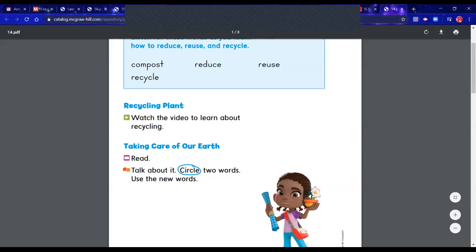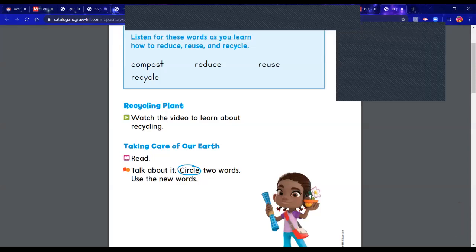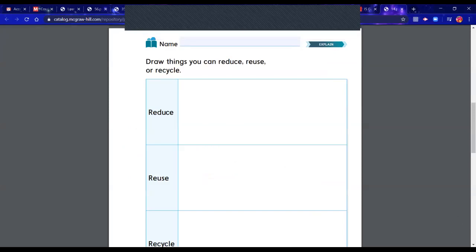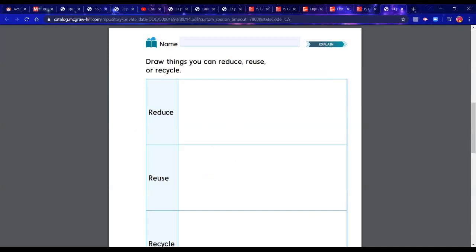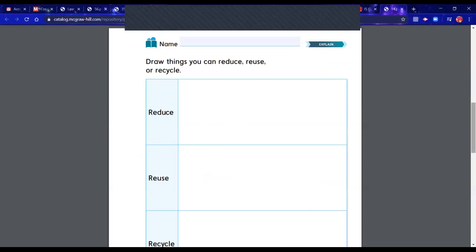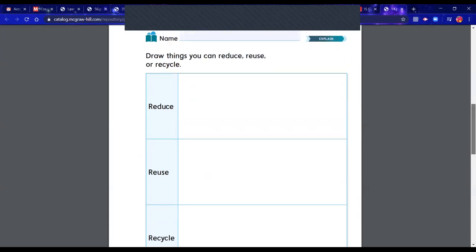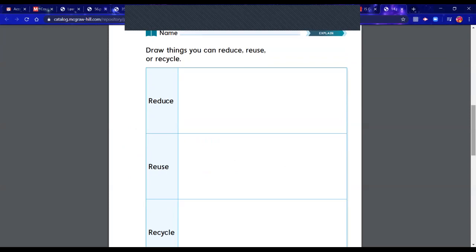Okay, so just talk about those 2 words. All right, turn to page 199 in your science books. We read taking care of our earth, right? I want you to draw things that you can reduce, reuse, or recycle. So in the first box here, think of things that you can reduce.